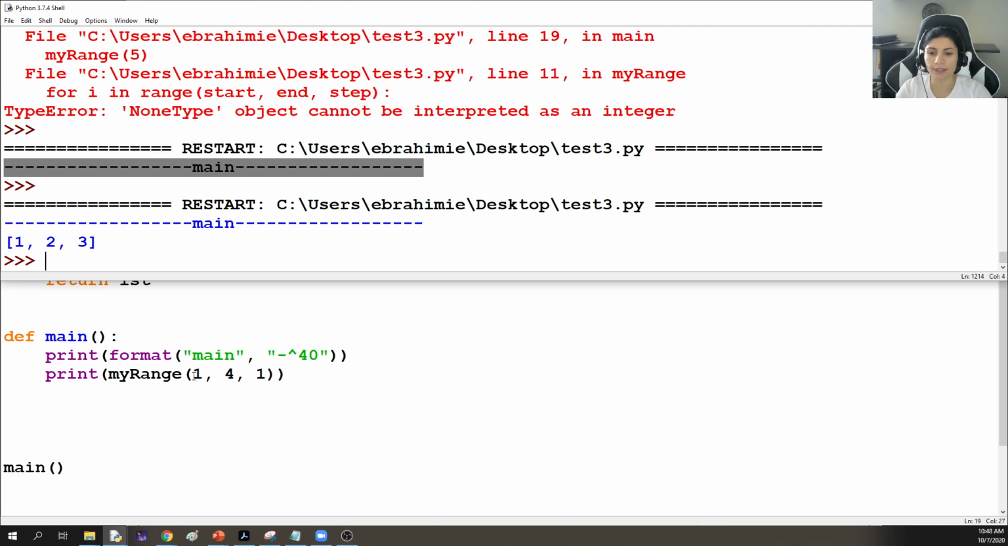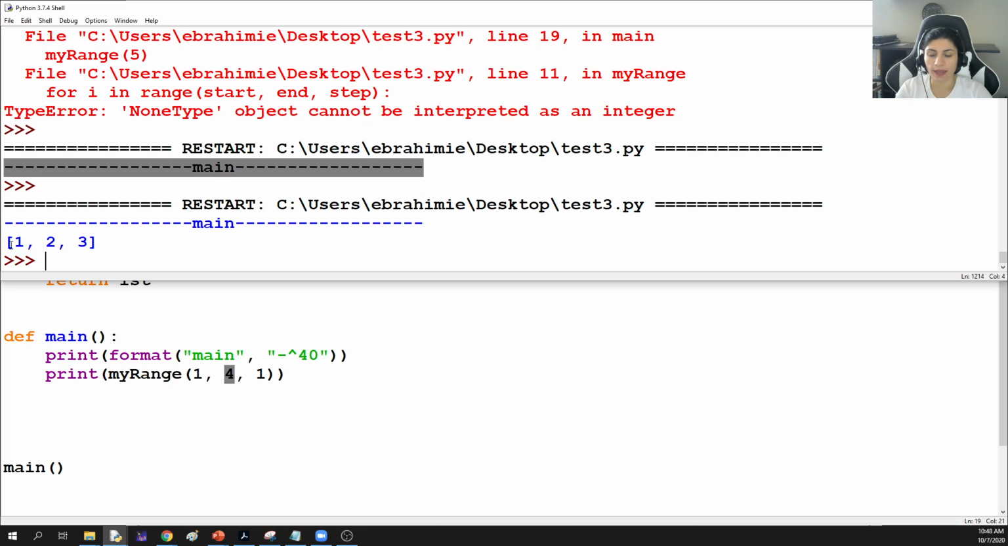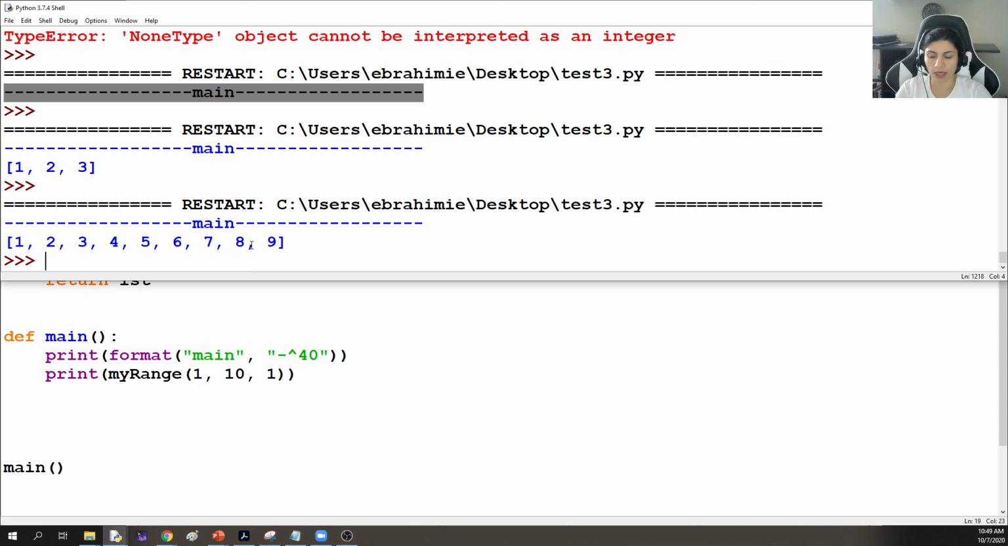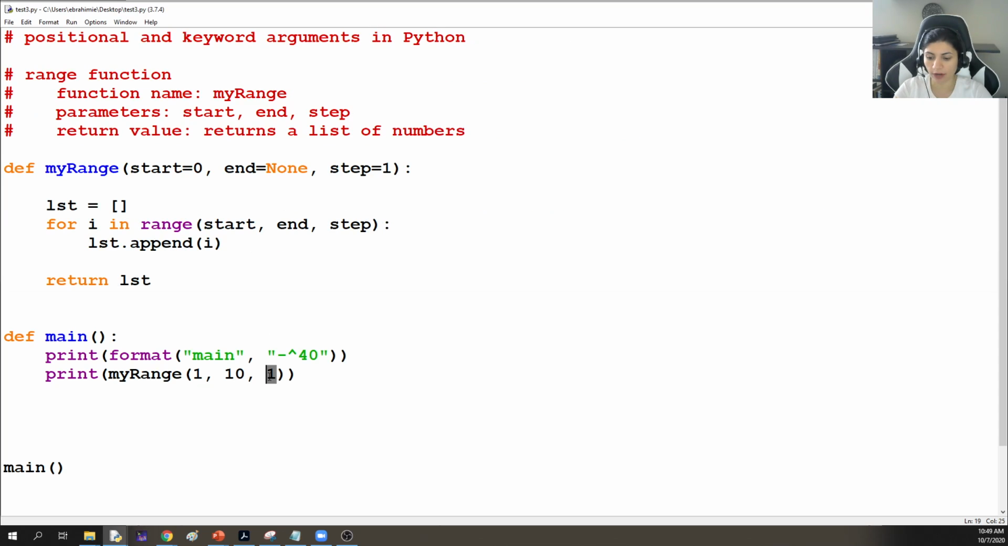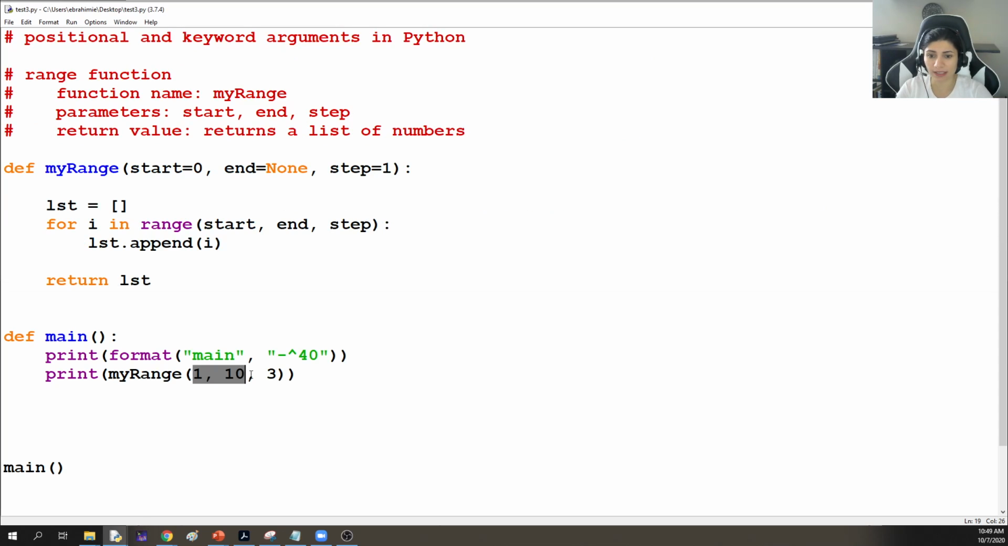So here you go. I want my start value to be 1 all the way to 4, with the steps of 1. So these are the values that I get, 1, 2, and 3, which is correct. If I change this one to, for instance, 10, if I run it, I'm going to get the list that I want. If I change the step to, for instance, 3, it's going to be 1, 4, and 7 because you're jumping 3. Okay, so far it seems it's working.